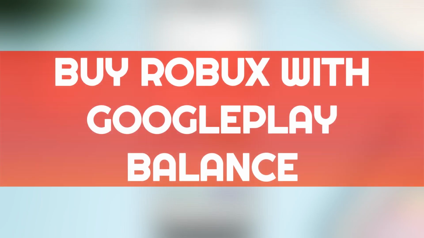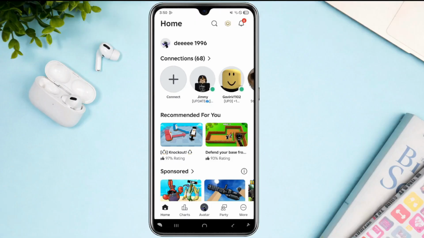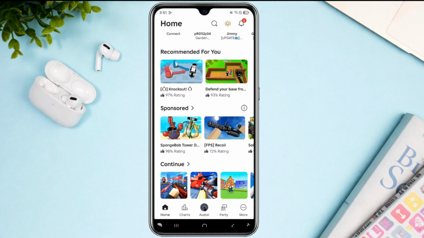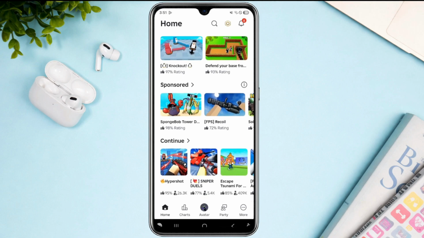How to buy Robux with Google Play balance. Now in this video, I'm going to show you how you can purchase or buy Robux with your Google Play balance. So first, go ahead and access your Roblox application and make sure that you're logged in, and make sure as well that you're currently using the latest version of Roblox.